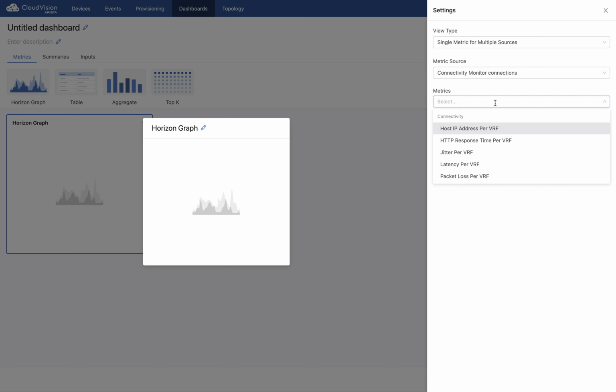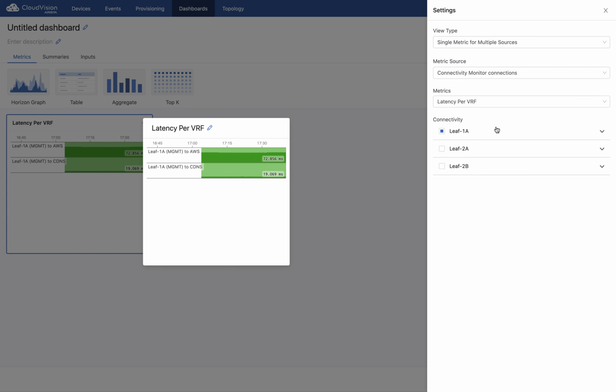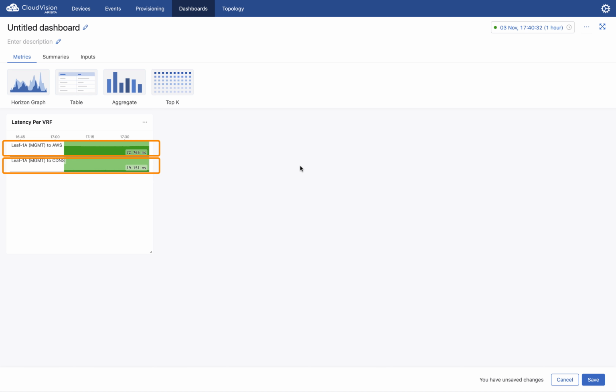This will further narrow down the different metrics available for you. We'll pick the latency and then we will pick the leaf 1A connectivity monitor connections. As you can see here, it added latency information to our two connectivity monitor endpoints.